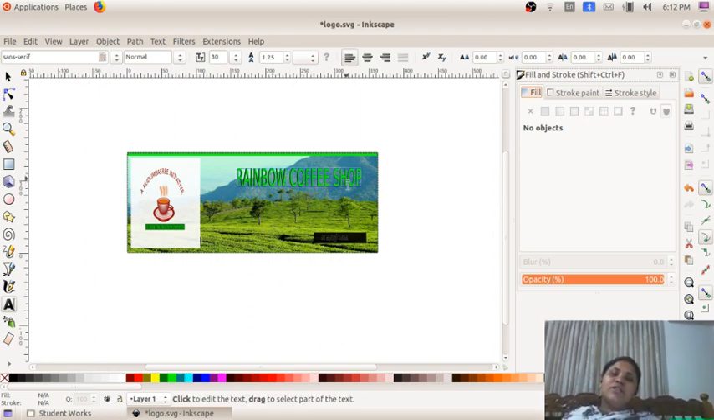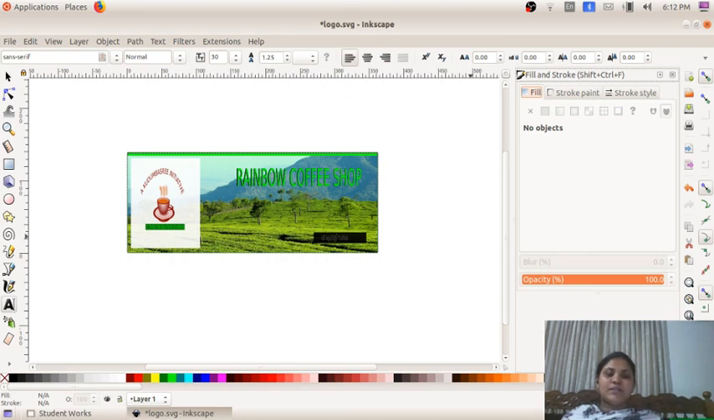With this much our banner was ready, and we also resized the page according to A4 size page. So we got the page border also. After completing this, the picture was in the SVG format.